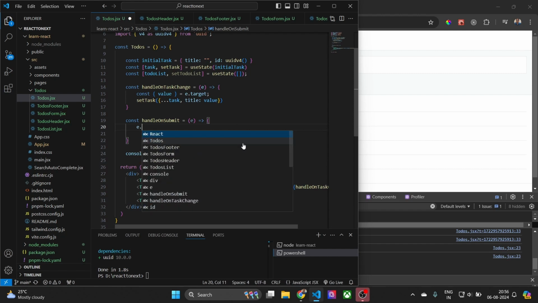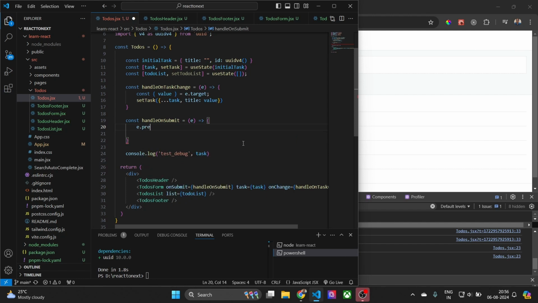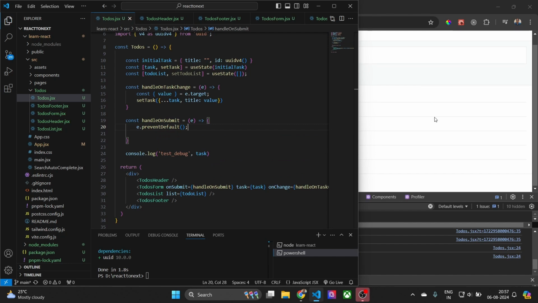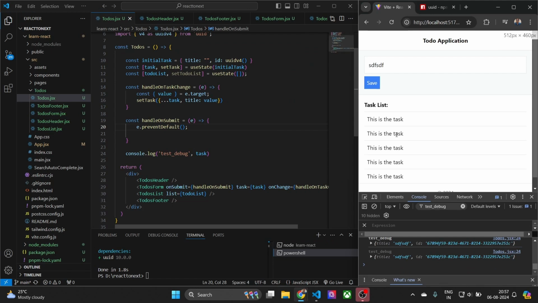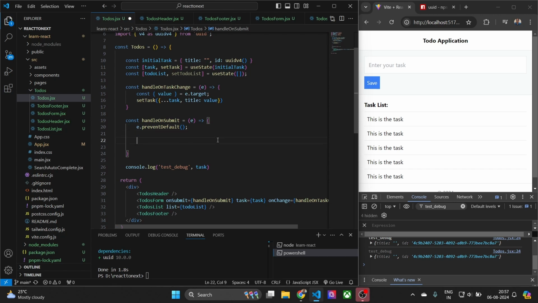If you know, in the previous videos I showed that we can use e.preventDefault here for disabling the default behavior of the input fields. So let me show you. If we submit something, it was sending this thing in the URL. So let me remove it, save this task, and then I click on it. It is submitting, refreshing the page. That's why we are using e.preventDefault. Now we can do one thing.